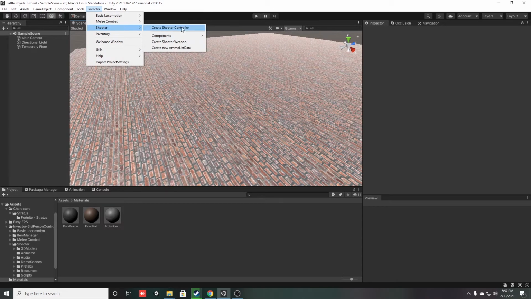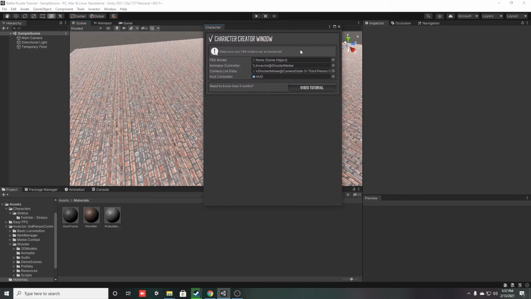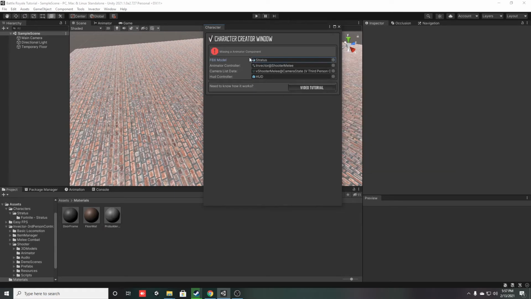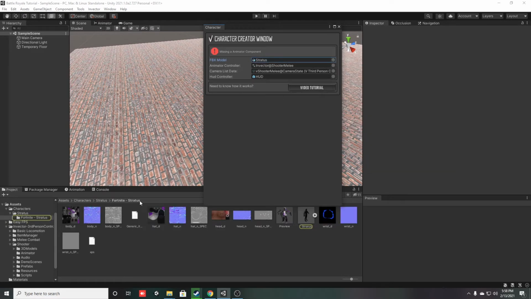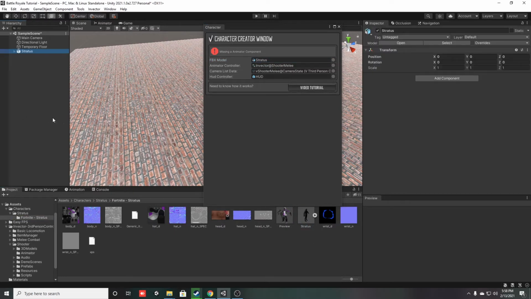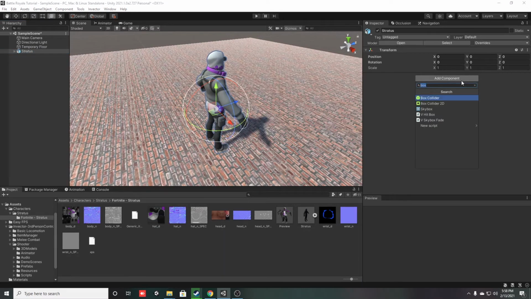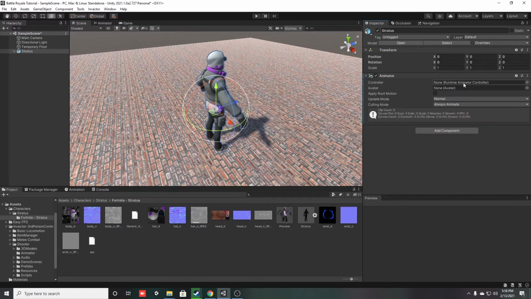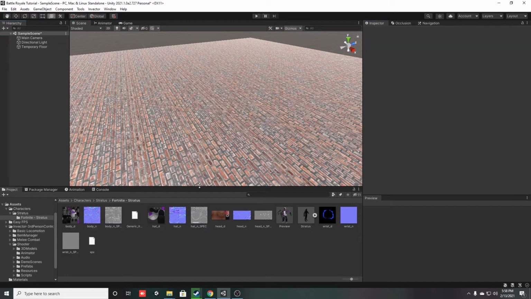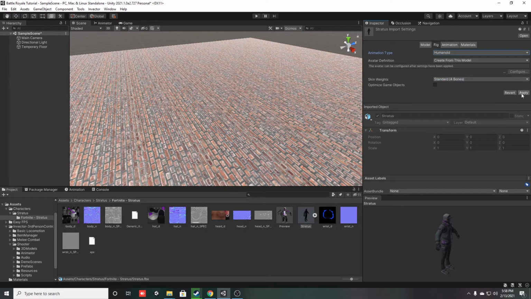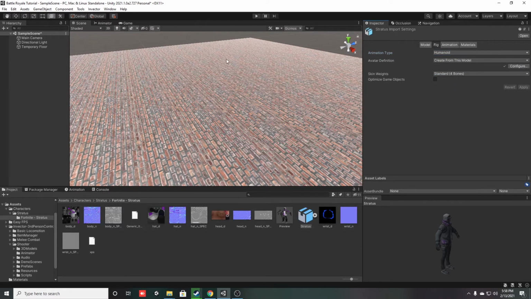Go to Invector, shooter, create shooter controller, and then drag and drop your Stratus, or just click this circle and then select Stratus. Here we have Stratus or any other character that you want to use. It's saying animator component missing. So bring this character here and add an animator component to it. Add component animator. It doesn't have any avatar mesh. So click on this, go to rig and click humanoid, then apply. It will add the animator controller automatically.